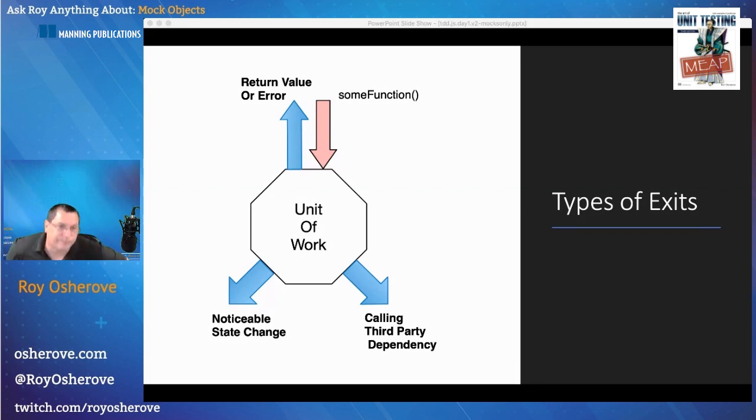What else? Then we have the third type. We have a function that might not return a value and might not change state. What does that function do? Well, some functions call third parties. For example, a function that sends an email.